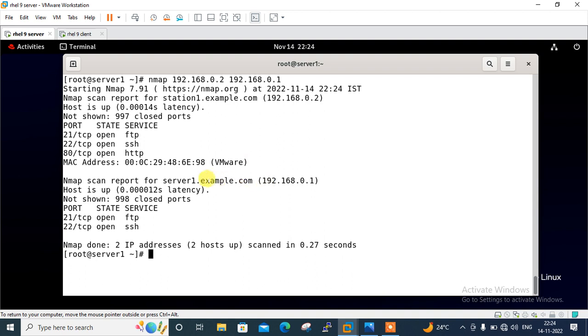So on server1.example.com only FTP and SSH are enabled, while on station1.example.com or IP address 2, FTP, SSH and Apache are running. This is how you can scan multiple hosts: just give nmap the first host or second host, IP or name. So we can scan multiple hosts by writing IP addresses or host names with the nmap command.